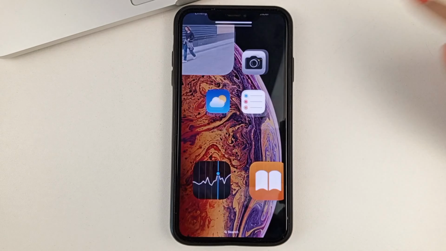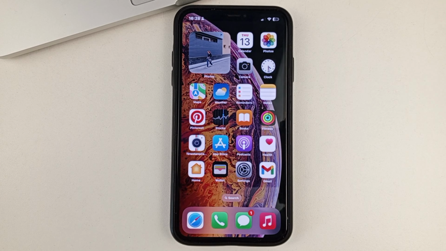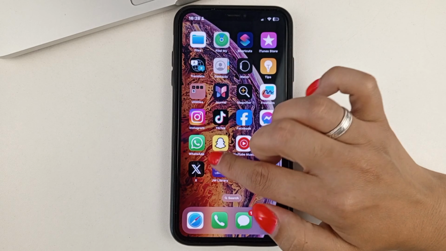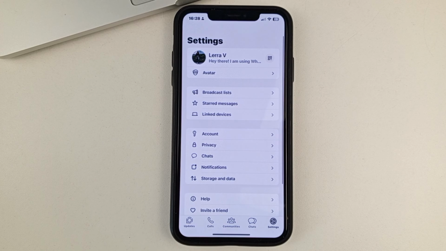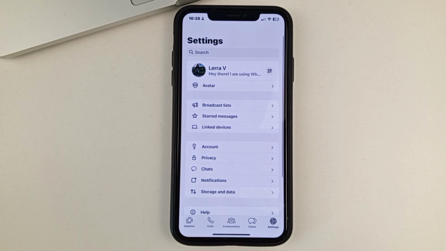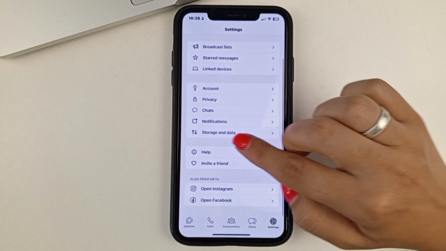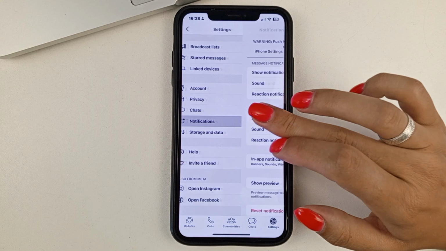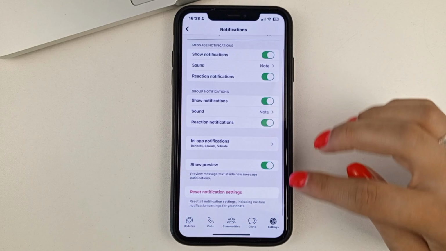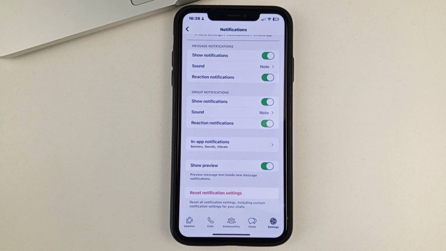And one more method how you can fix message lag in WhatsApp is to go to the WhatsApp app itself. Then go to Settings. Here, swipe down and look for notifications. Click on them. And at the very bottom, you'll find a section called Reset Notification Settings. You will need to tap on this feature in order to reset notification settings in the WhatsApp app, which most likely 100% will already help you to solve your problem.